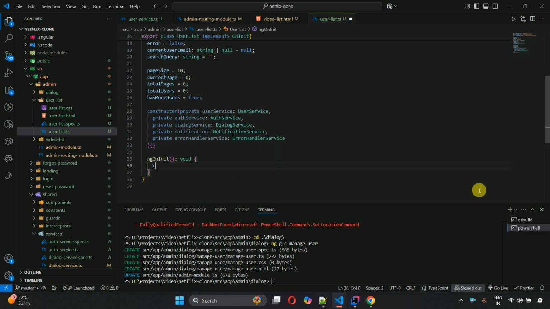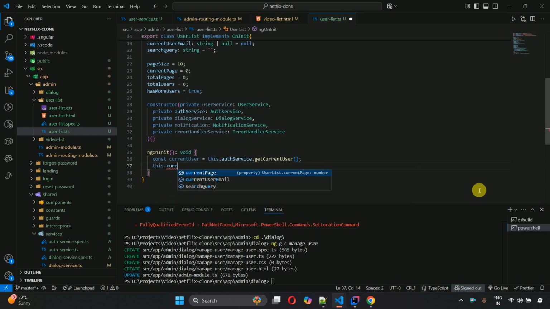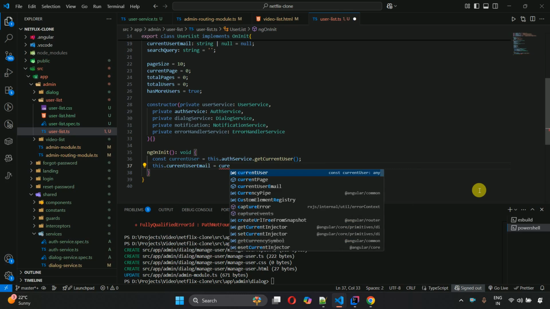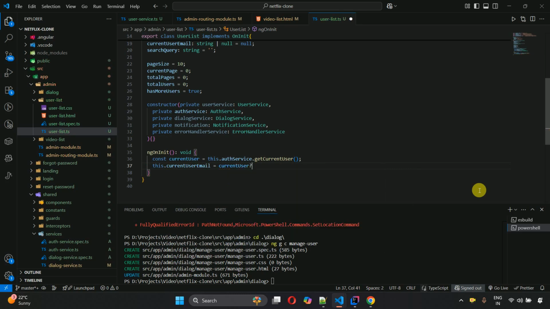And in this one, const current user, I want to fetch. In the auth service we have that getCurrentUser method, so we are going to call that, and from there we are going to get the email address, like current email, current user question mark dot email, or if not then we are just going to pass the role.